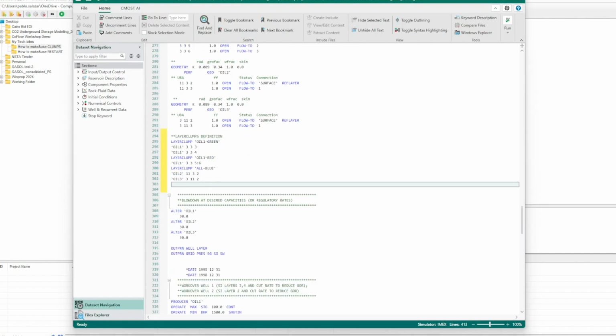Okay, so now we have our clumps created, and with this the simulator will calculate the combined production and injection for those groups of layer perforations.